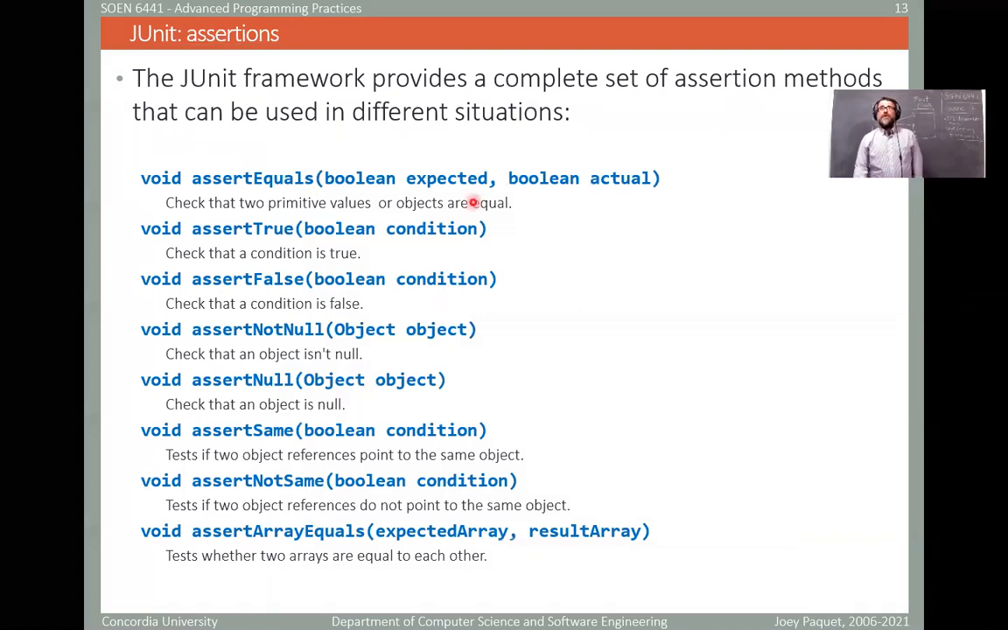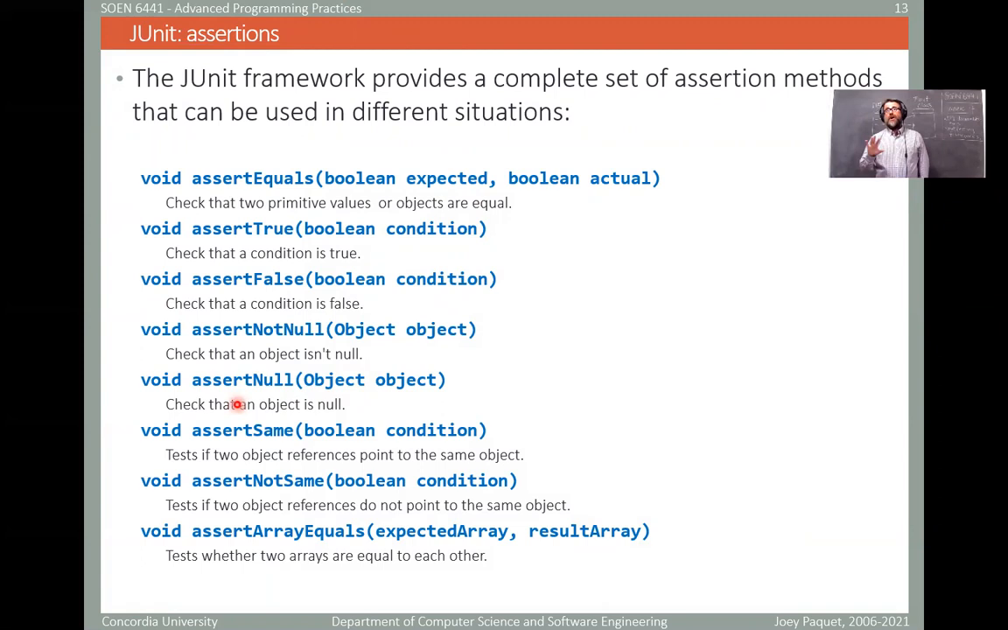Now, what about the assertions? I'm not going to go over all of them. I'm going to show some examples of them a little bit later. There are plenty of different assertions. This is how you actually have the unit test either pass or fail.